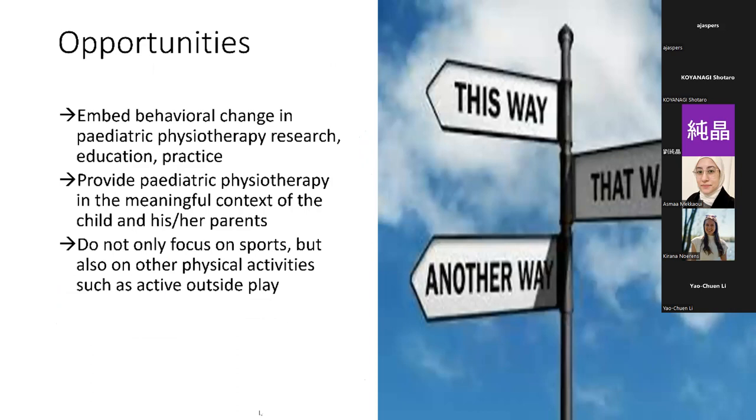So if we look at this information, then we have to ask ourselves, what can we do with this information as pediatric physical therapists? And what does this mean for our role and how we work? We believe that our results are in line with the work, for example, of Reidman et al., but also with the work that Anu was sharing and Maggie was sharing earlier.